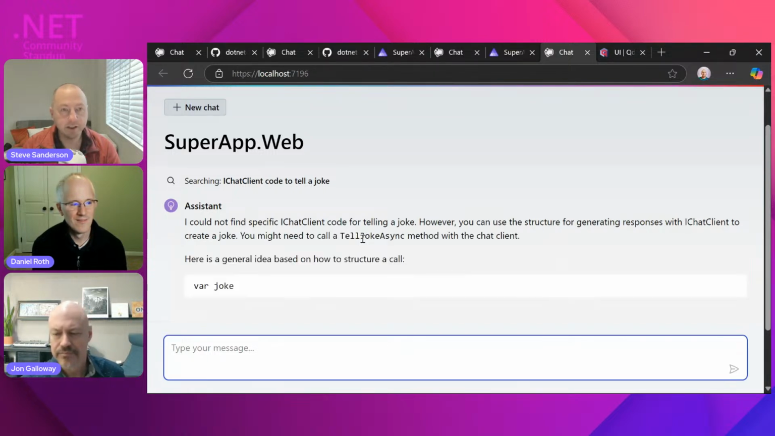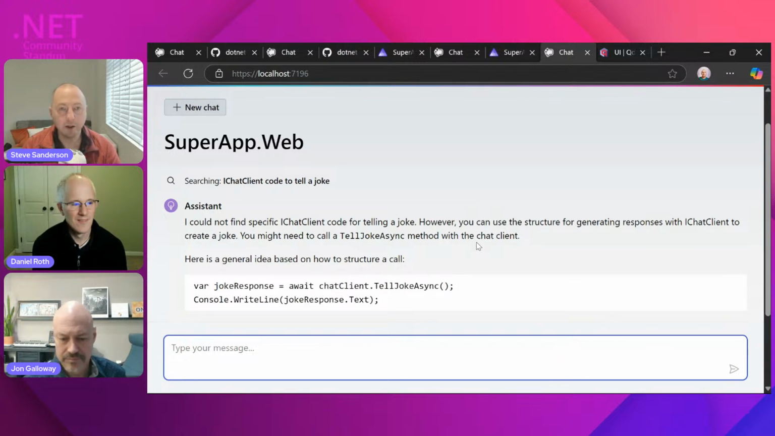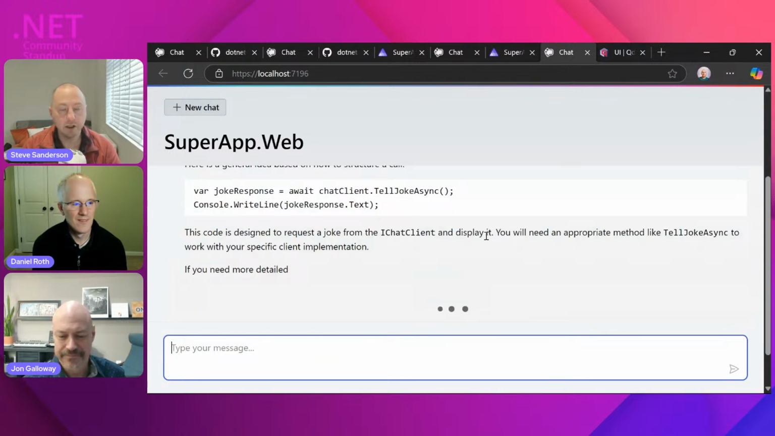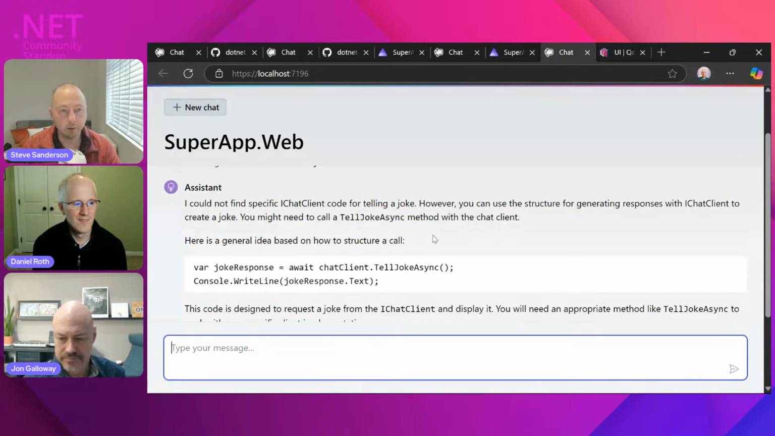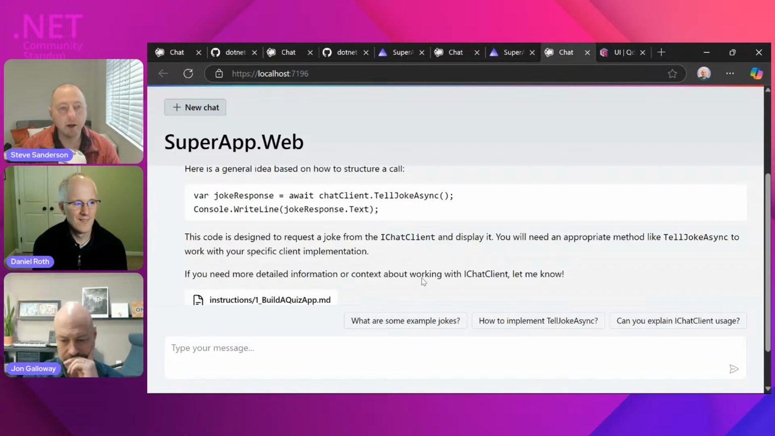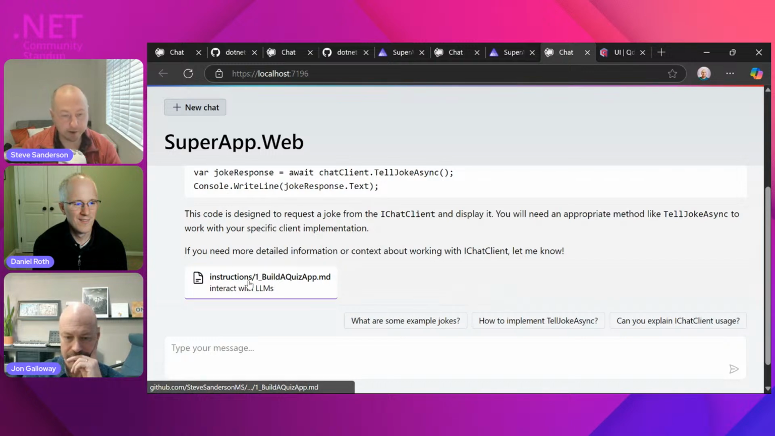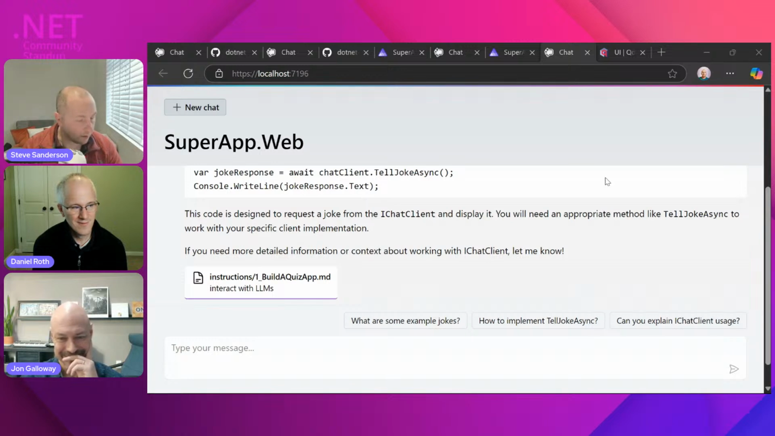And in this case, you can see that there's nothing in the workshop that's specifically about telling jokes, but it does have access to, well, it's a very limited example, but anyway, you can see it does still have access to the same information.